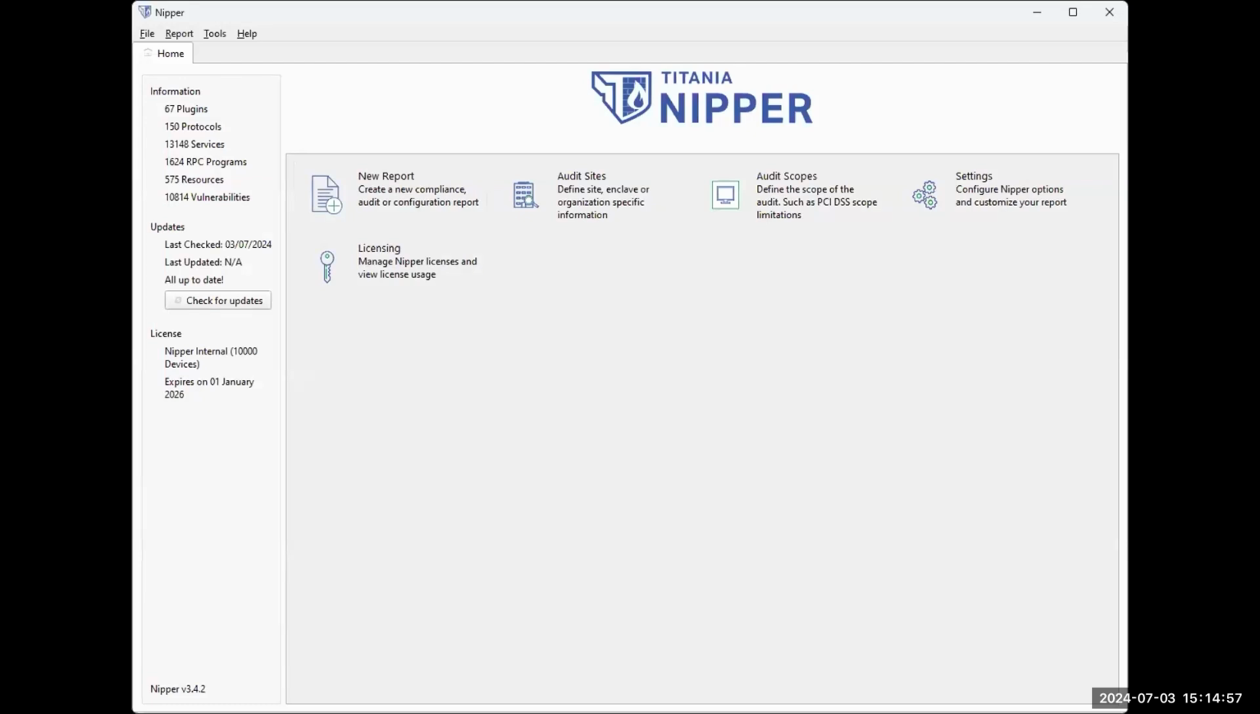The main actions window has shortcuts to the most frequently used functionality. New Report allows the user to select device configurations and generate reports highlighting passes, failures, and/or vulnerabilities identified on a network device. Audit Sites allows the user to define site, enclave, or organization specific information, enabling NIPA to remember key details around specific sites and devices, such as whether devices are connected to a specific network.